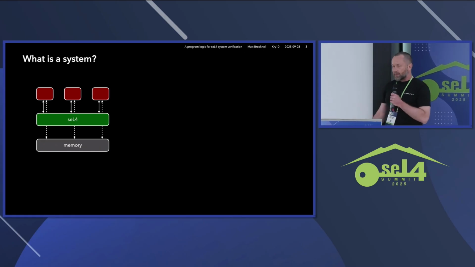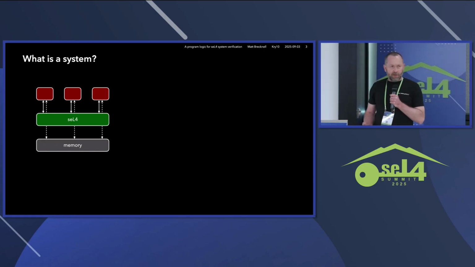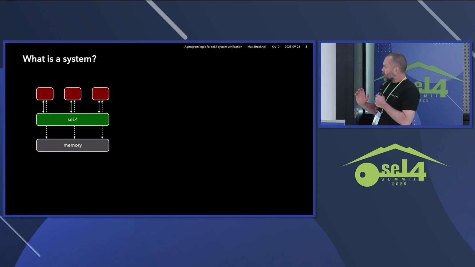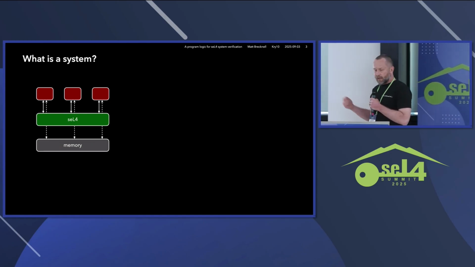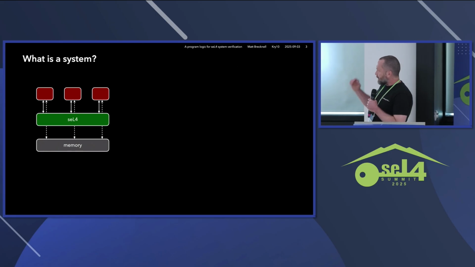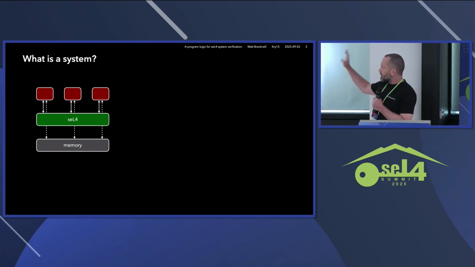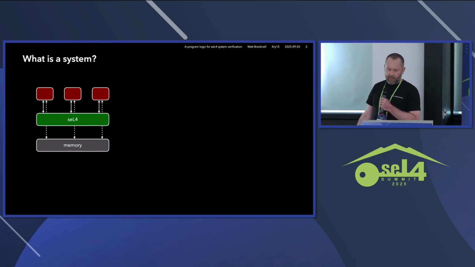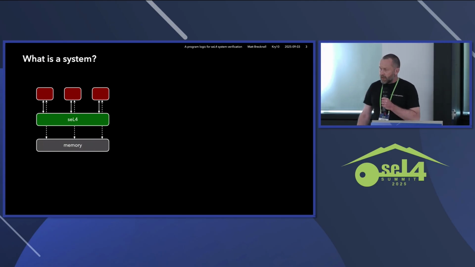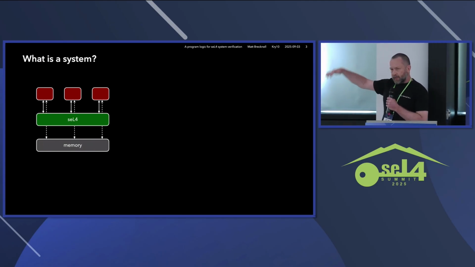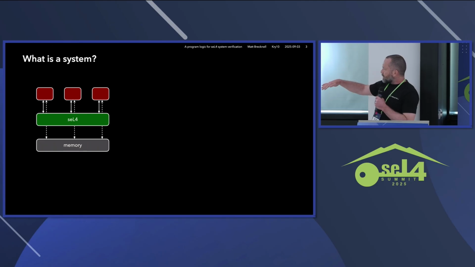Before we can talk about what it means to verify a system, I want to clarify what we mean by systems. In our case, we have an seL4 microkernel running a number of user space applications. Those user space applications can make invocations to the seL4 kernel and also requests to memory.